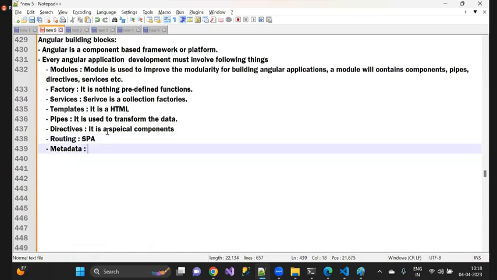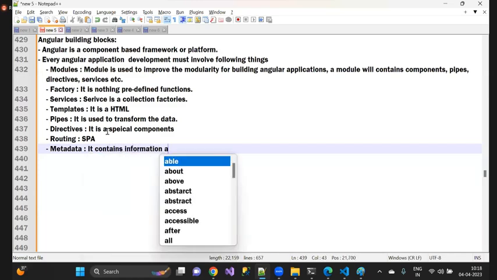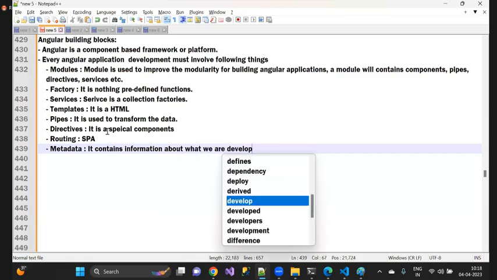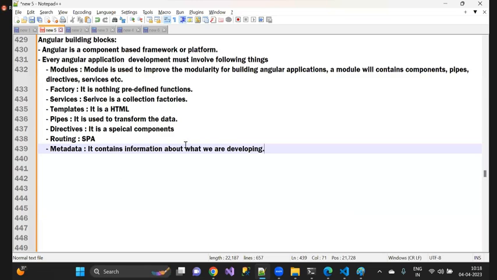And then metadata. It contains information about what we are developing. Suppose you are developing a component, then we have a metadata decorator. If you're developing a service, we have @Injectable. If you are developing a pipe, @Pipe. If you are developing, let's say, a directive, we have @Directive. Like that, it contains the information about what we are developing.